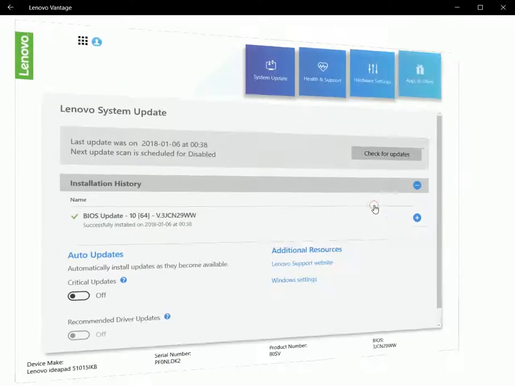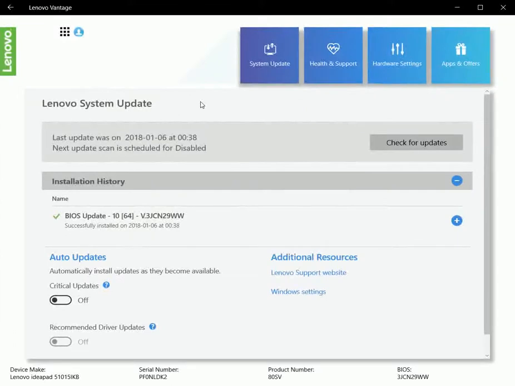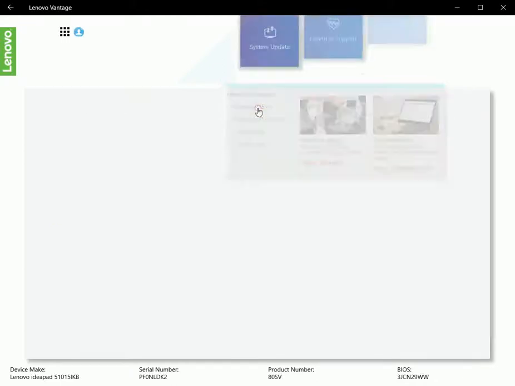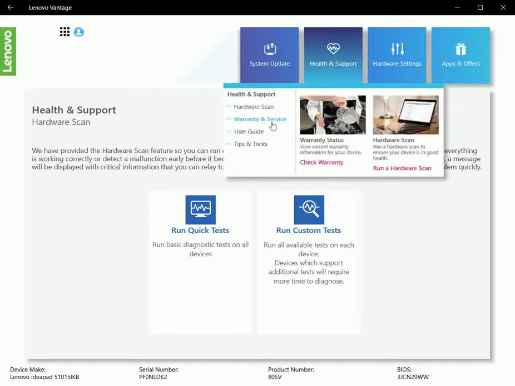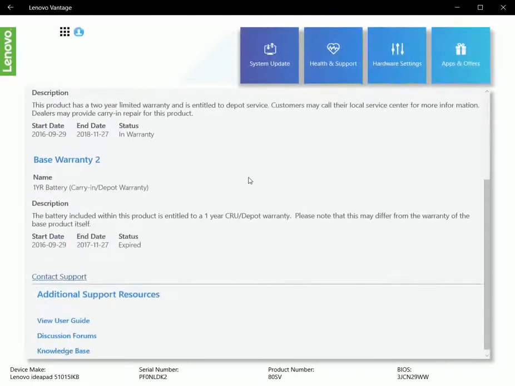There is a system update button, which can be used to update the Windows system, update the drivers, and update the BIOS. It's very useful. Under health and support, you can run hardware tests, which check the hardware. You can also check the warranty on your computer.